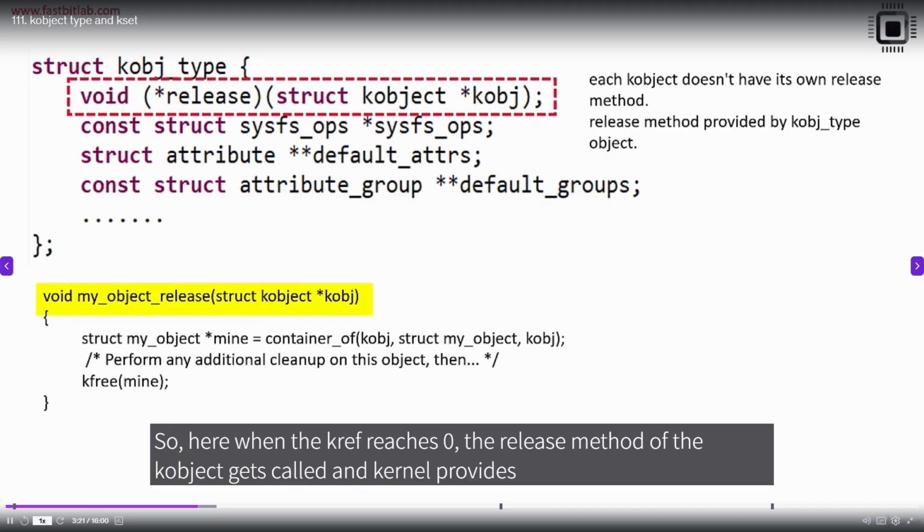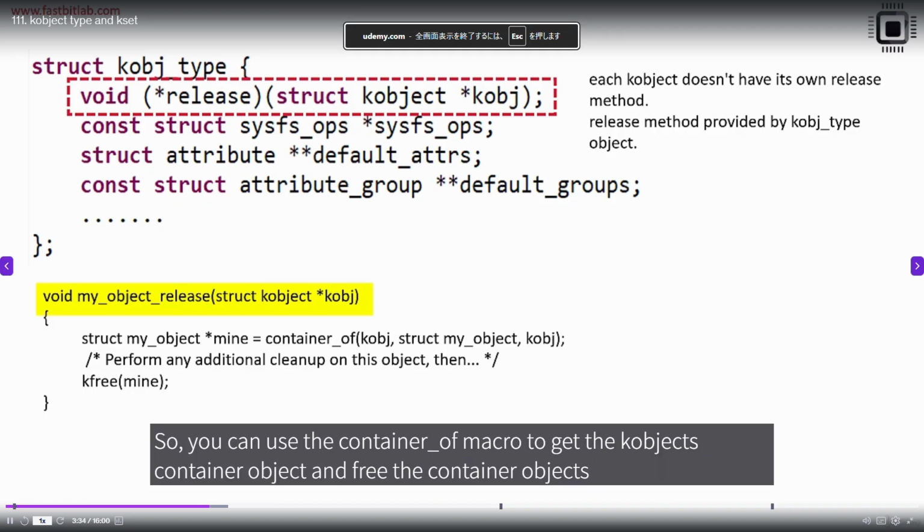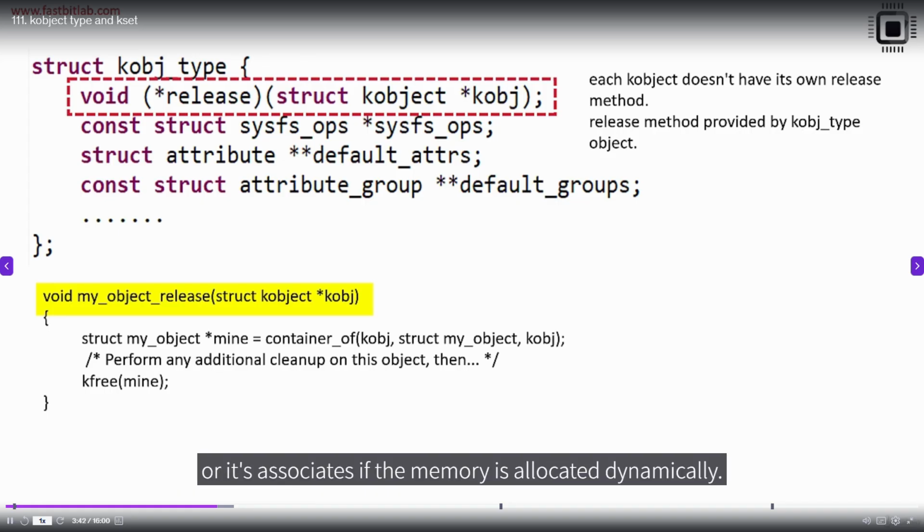So here, when the kref reaches 0, the release method of the kobject gets called, and the kernel provides the kobject whose kref had reached 0. You can use the container_of macro to get the kobject's container object and free the container object or its associates if the memory is allocated dynamically.